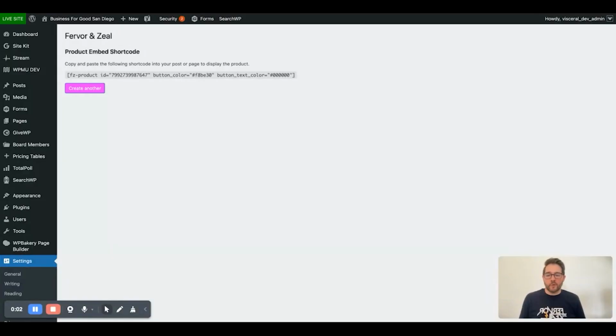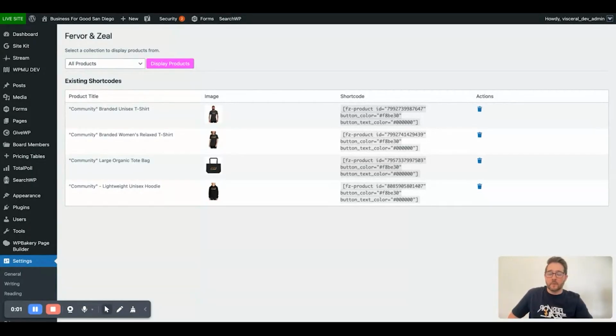This generates what WordPress calls a shortcode, which is essentially a piece of code or a placeholder that will insert the product that we want into our website. We'll look at how that works in just a second, but for right now, we can click Create Another and create as many of these shortcodes as we want for each individual product. Once you've created all of your products, you should see shortcodes for each of the individual items back on the main screen. If you've made a mistake, you can always use the trash can to delete a shortcode and start over.